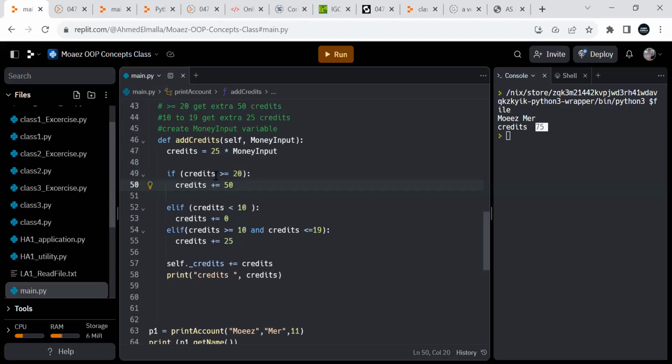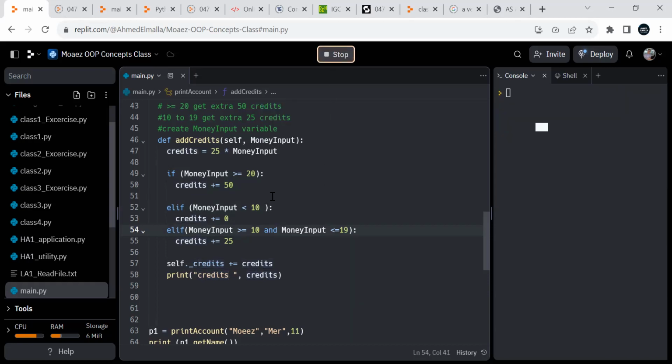So I would say we need to have some sort of base value for money, right? We could just set it as 0 if you want. But the base money is already in the input. It's already in, okay. So we could replace that with the money input in the elif and the if statements. Okay, let's try to run.